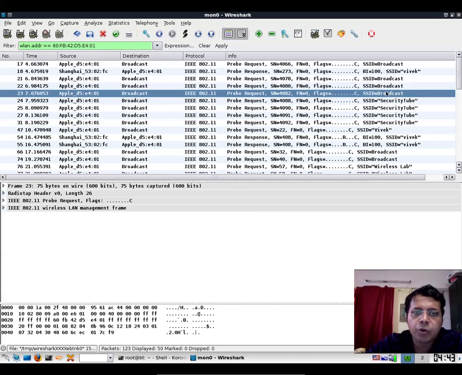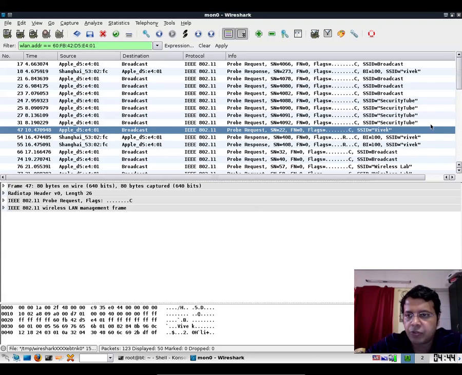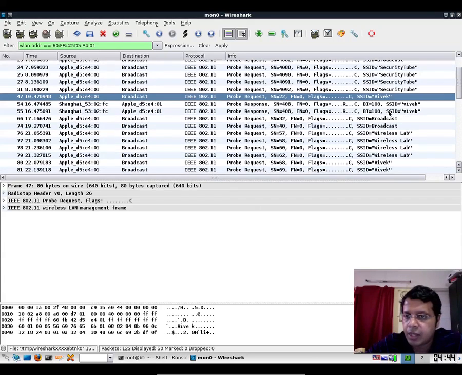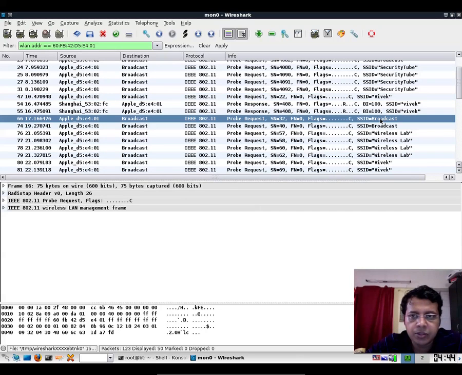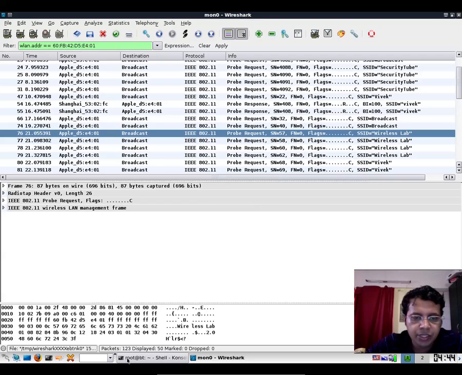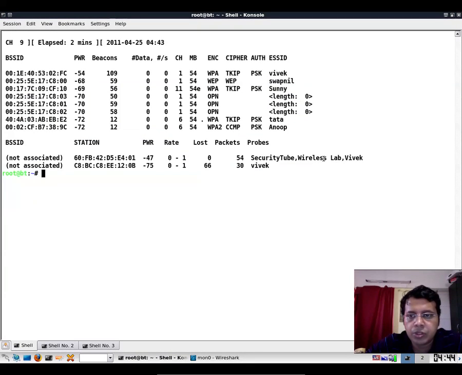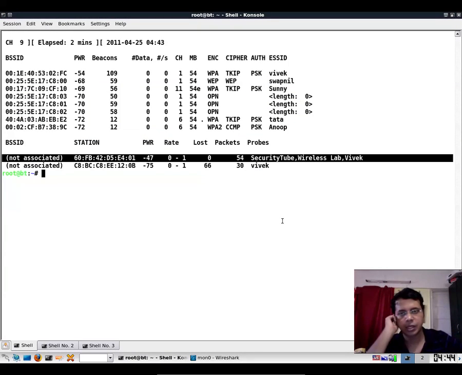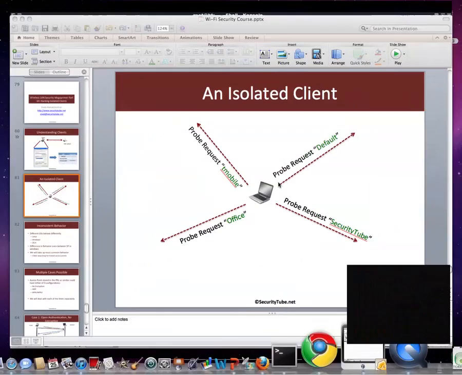We have a null probe request to actually look at what access points are available in the vicinity. Here is another probe request for Vivek with a capital V, and here are probe requests from my iPhone for wireless lab, and this is exactly what we are able to see here. Awesome, right? So this is how we can correlate a lot of this output with actually what is happening in the air. Now let's go back to our presentation.